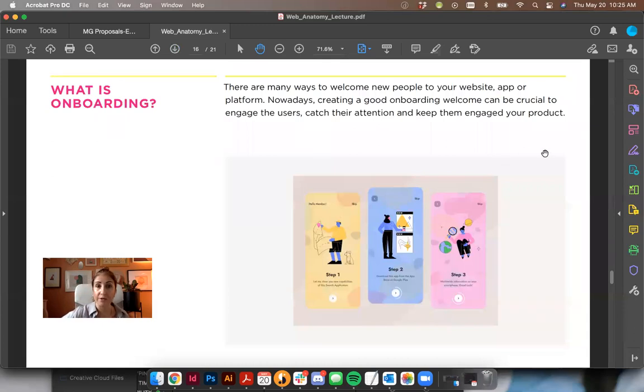So what is onboarding? There are many ways to welcome new people to your website, app, or platform. Nowadays, creating a good onboarding welcome can be crucial to engage the users, catch their attention, and keep them engaged in your product. So again, onboarding is generally more so for an app versus when you land on a website. It's not to say it doesn't happen either.